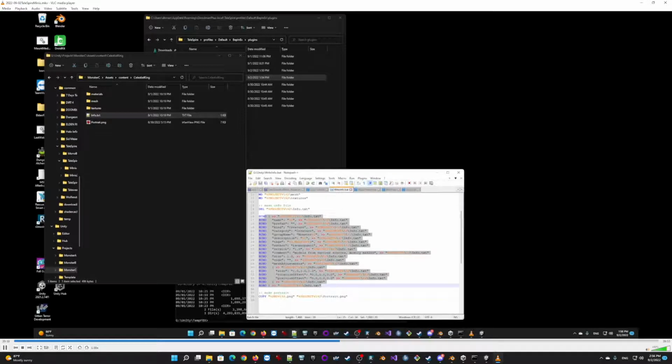And then it will copy the portrait. For that Celestial King, it's going to copy the Celestial King PNG, and it'll name it portrait.png.